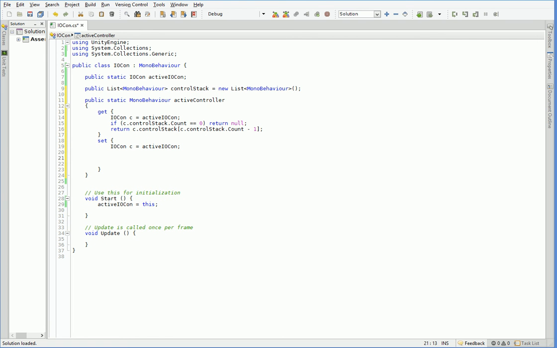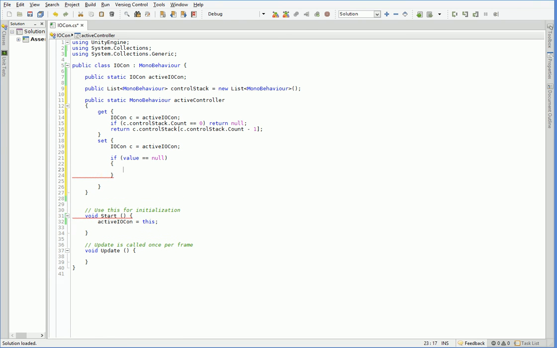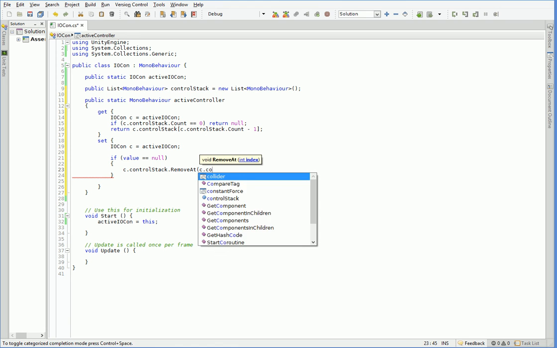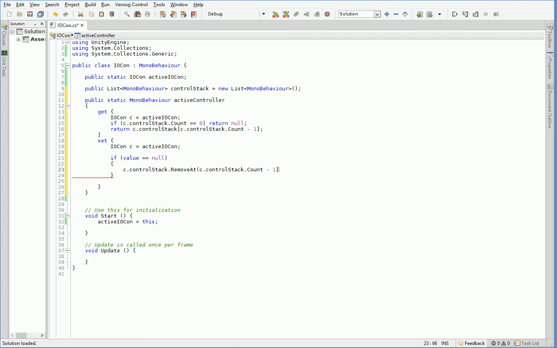So when we're doing a setter, there's a couple of things that might happen. The first is that they might actually pass us a null value. And that's going to be our shorthand for pop me off the stack. I don't want control anymore. And if that happens, we're just going to pop the top number off the stack. So c.controlStack.RemoveAt(c.controlStack.count minus 1).